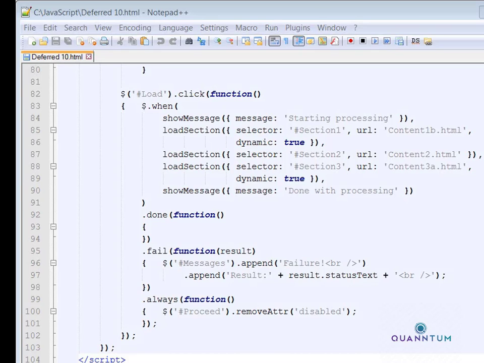That means we can intermingle synchronous processes with asynchronous processes. Any synchronous processes will be resolved immediately, and processing will continue when the asynchronous process is complete. Think of how we'd have to structure our code to accomplish the same thing without using deferreds. It would be very messy and certainly difficult to maintain.